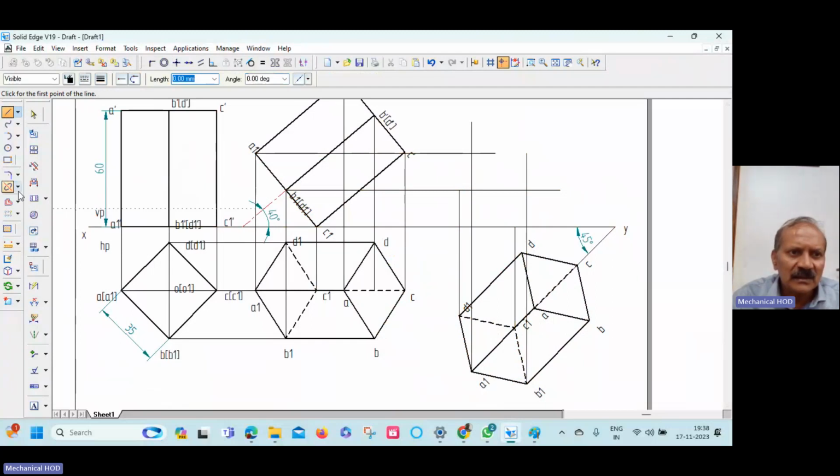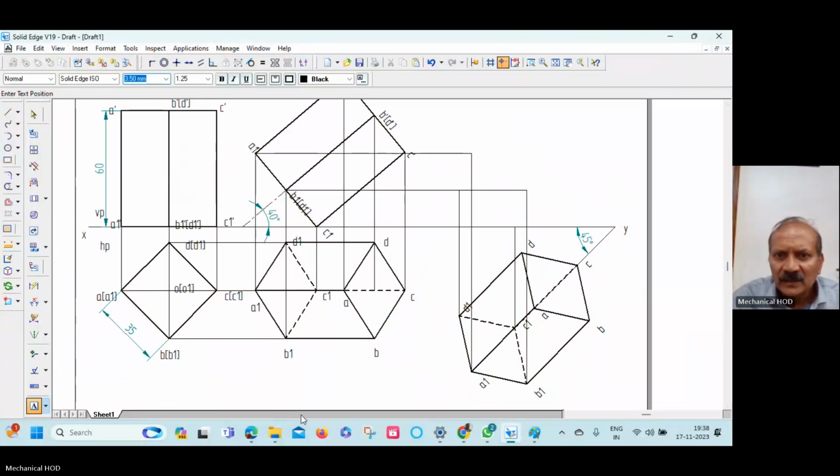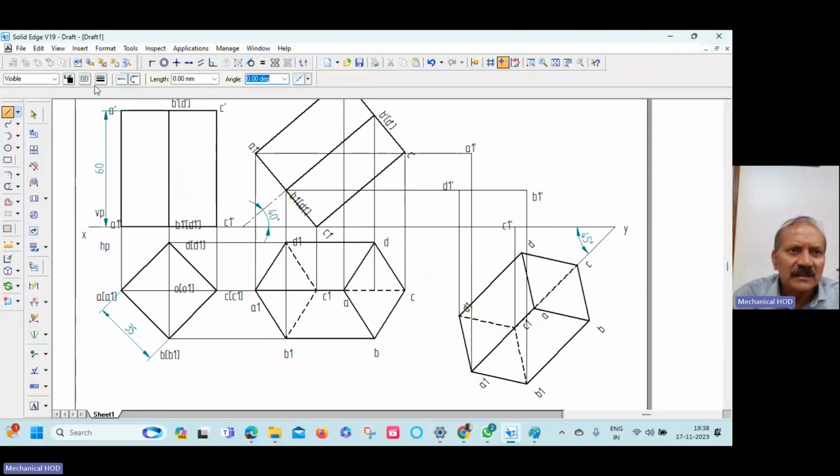And trim off the extra lines. Trim. This is the extra line. This is the extra line. Go to text command. So this is A1 dash. B1 dash. This is C1 dash. And this is D1 dash. Okay.